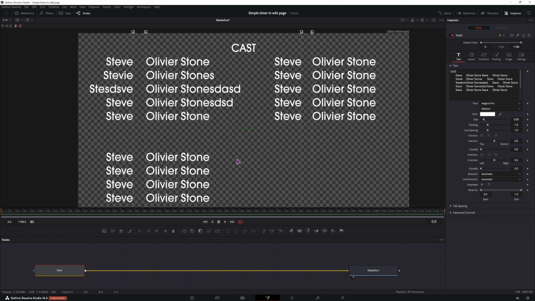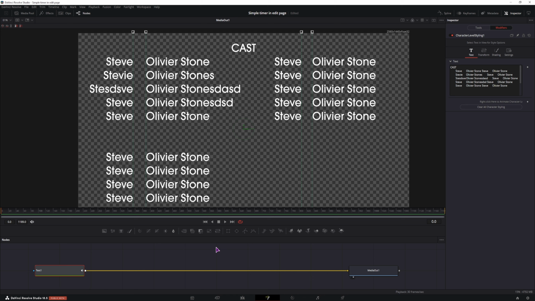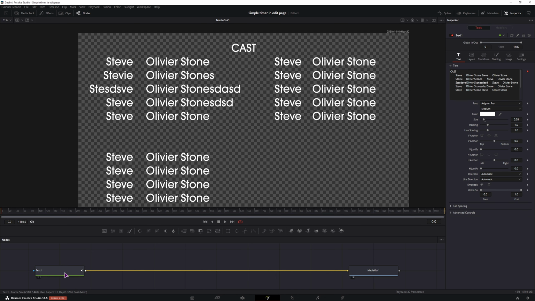But what I'm missing now is a different font weight. You can't just adjust it here because this will adjust everything. So you have to right click and select character level styling. When the modifier tab shows up, go to it and make sure that the text node is selected. If it's not, you won't be able to make any changes, as you can see.